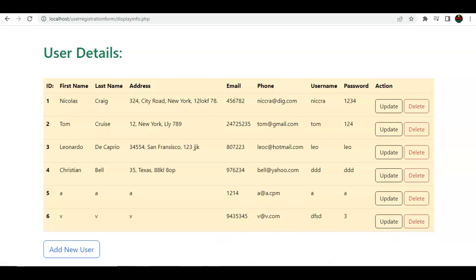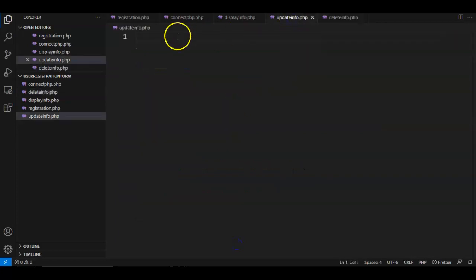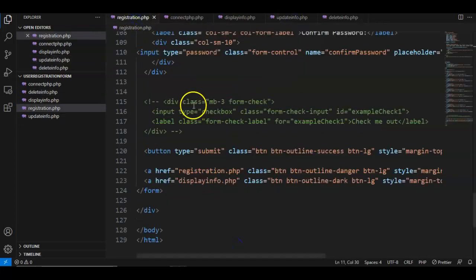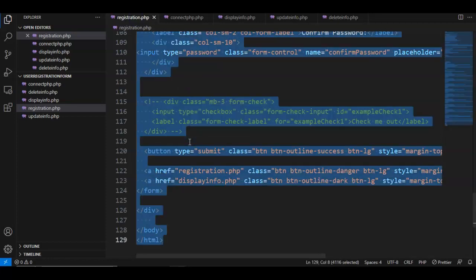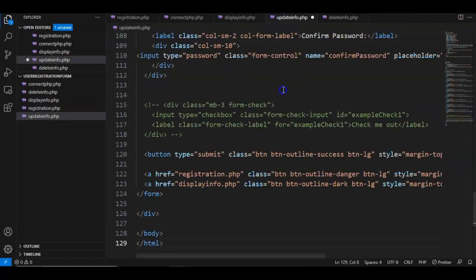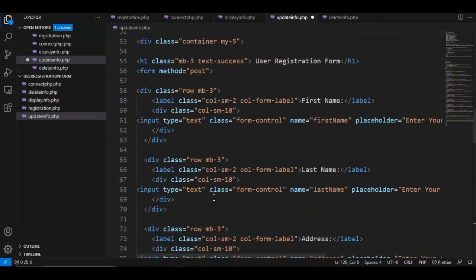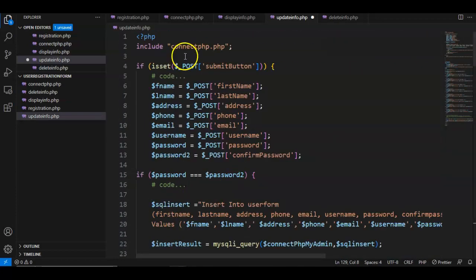In order to modify the update code, we need to copy the registration file. It's best to copy the entire code, then we will modify it according to our needs. So basically that's what we're going to do. Yes, it's all fine. Let's see which particular things we're going to modify.